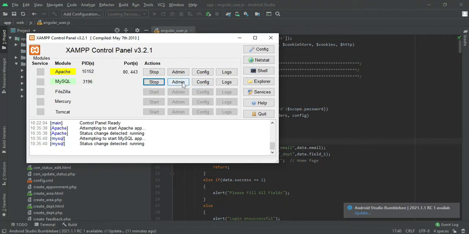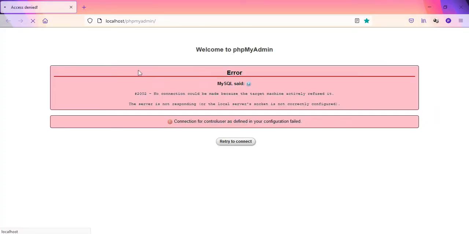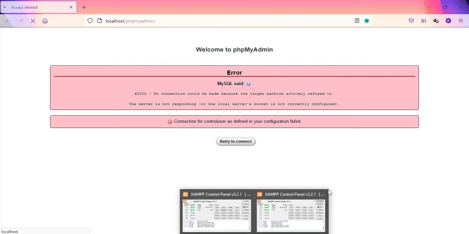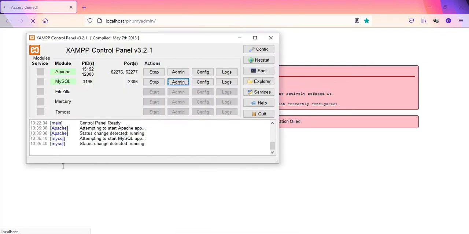To see the backend database, you have to click the admin button. Once you click the admin button, it will take you to the web browser and you can see the MySQL database. It is just loading. So just refresh it. So it is opening now.